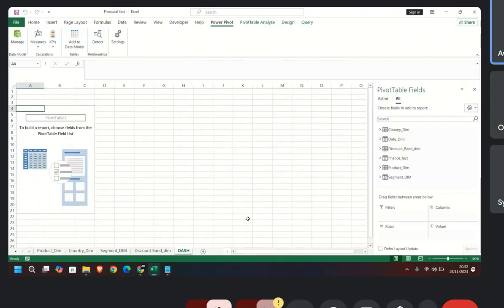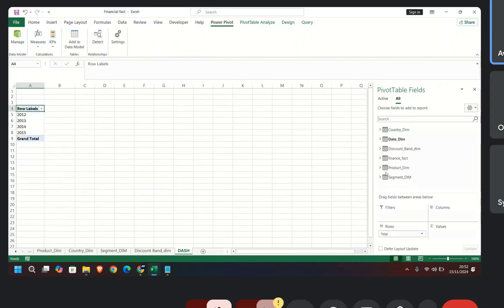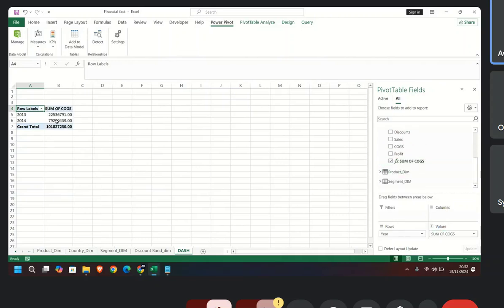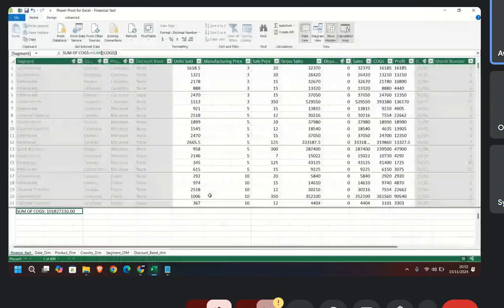Okay, once you click OK, let's say we want to work with the dates and the years. Let's still work with the years. And then you come to fact, and then we bring the cogs. When you bring it, it does not have any formatting. Let's go back and do our formatting here.